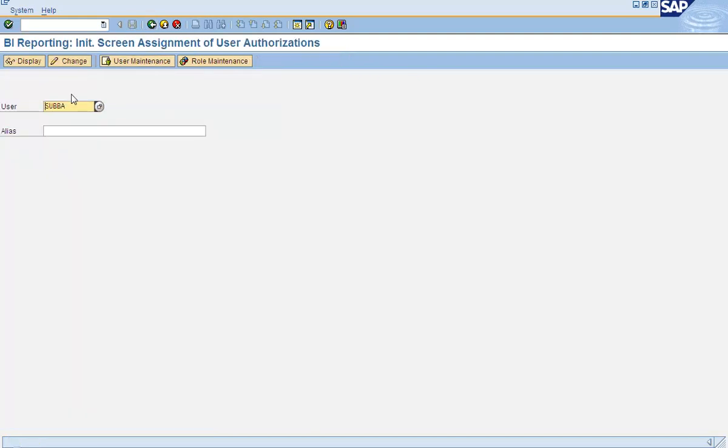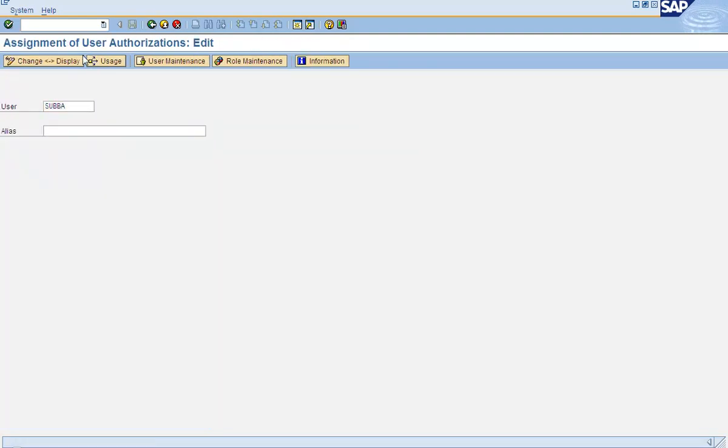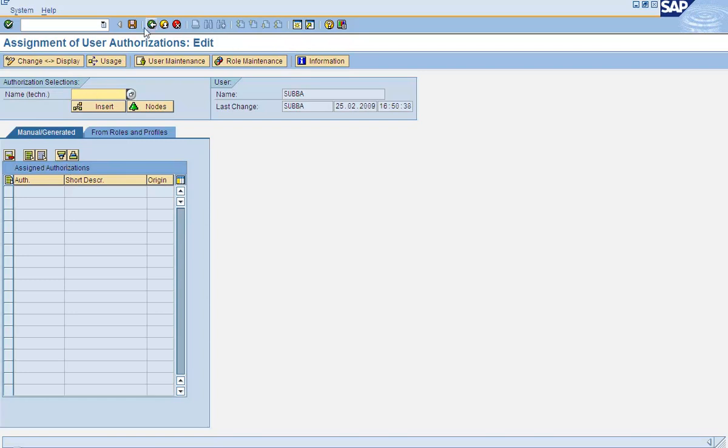Now, this should not be your preferred way of assigning the analysis authorization to users because in these steps, you will have to do it for every user. So if you have an analysis authorization, let's say 0BI_ALL, that needs to be assigned to 100 users, you need to do this step 100 times. Go back, enter the next user ID, click change, assign, and then save. So you have to keep on repeating this. So the best option to assign analysis authorization to a user would be through roles, so that it could be assigned to all those people who need access to that analysis authorization.